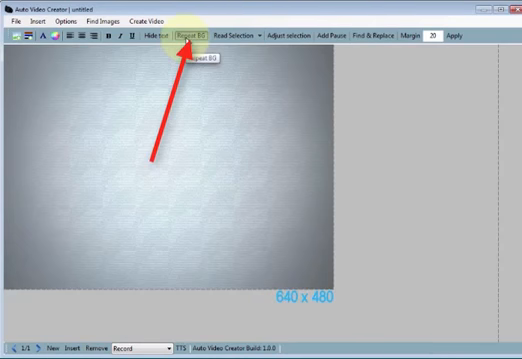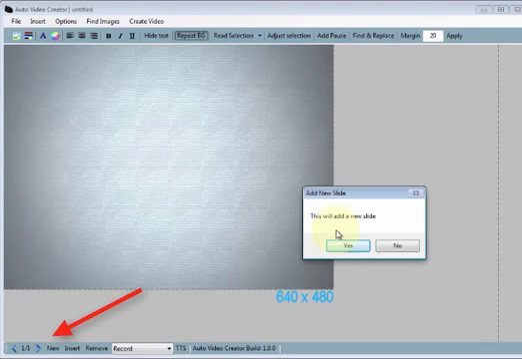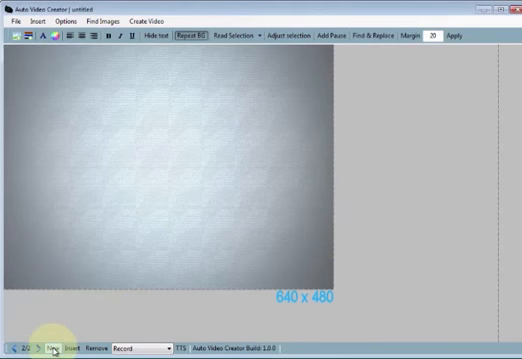Now I just clicked repeat background, because as I add new slides, we want that background to repeat. You could stop this video and back up a little bit. You'll see I clicked on the repeat background button.